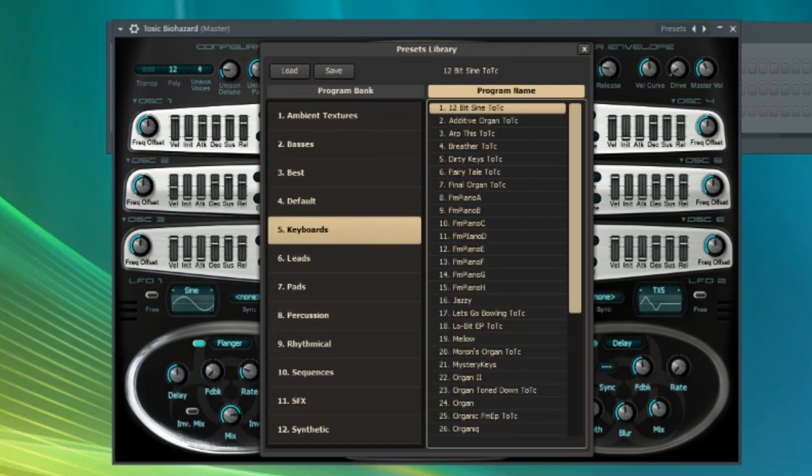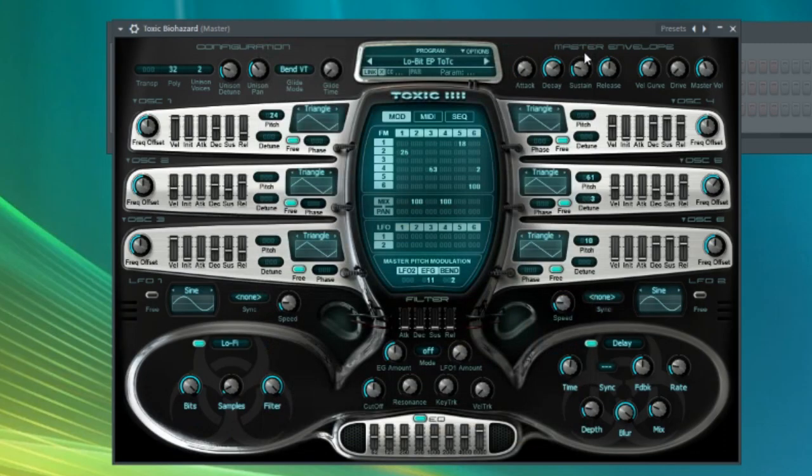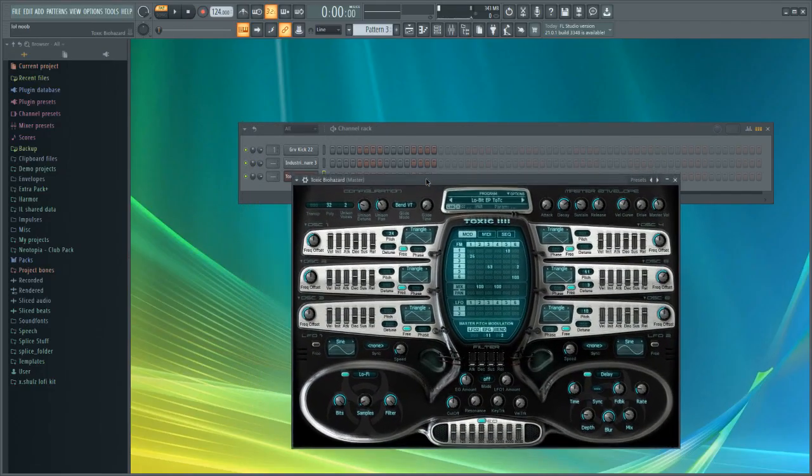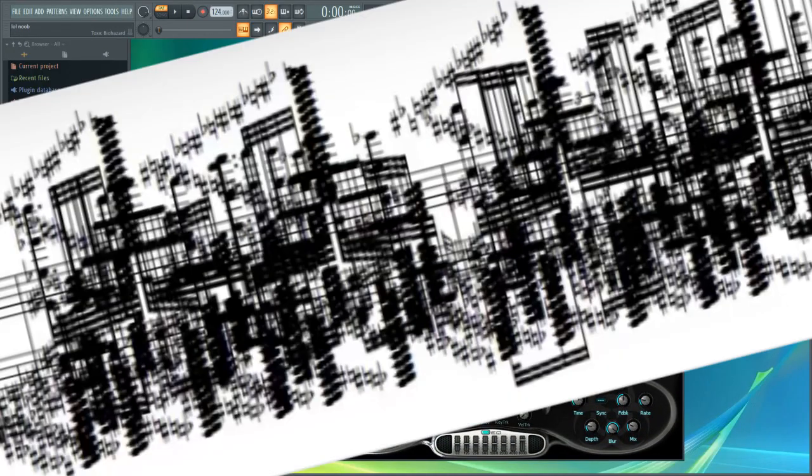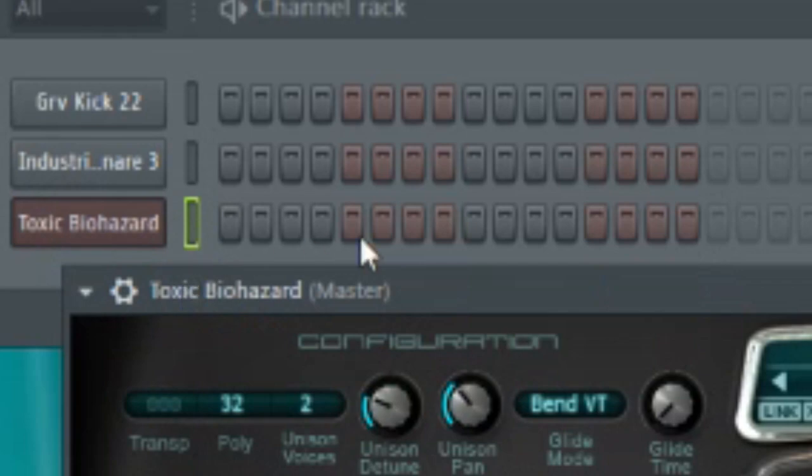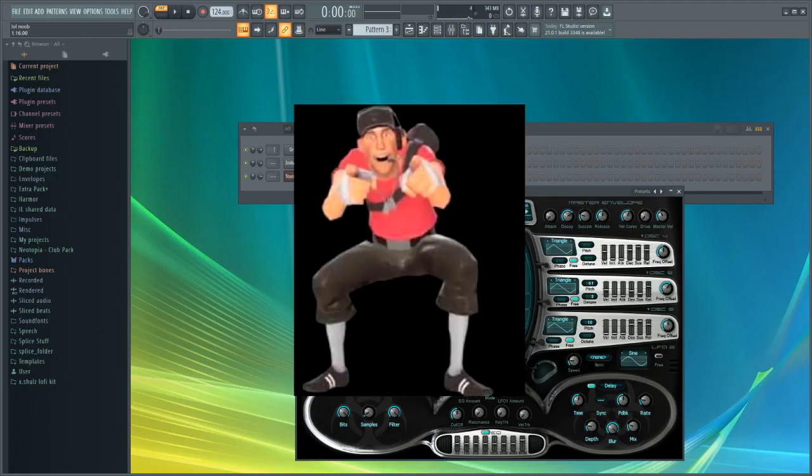So let's pick a keyboard. Let's pick low bit EP. Love that. It's a really good piano. But now you're thinking, how do we get all of the notes in the step sequencer? The answer is you don't, you silly doofus.